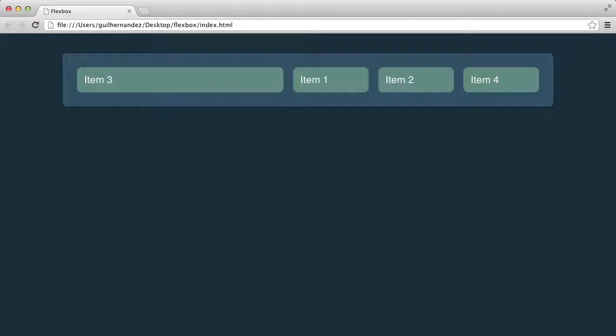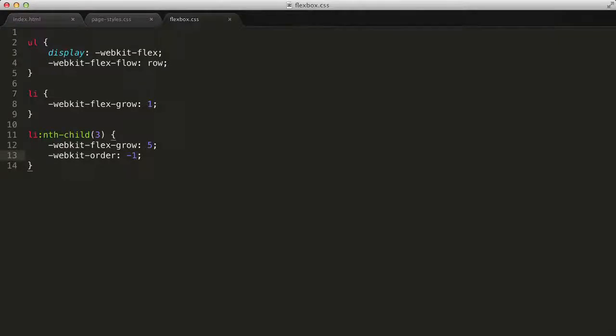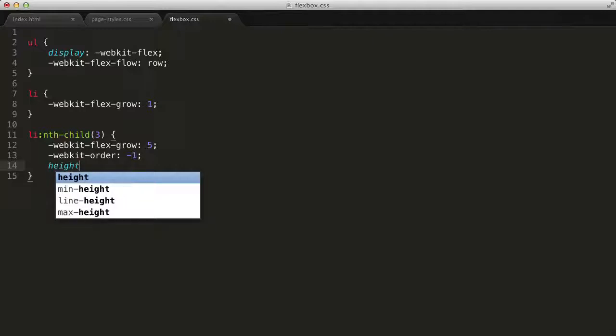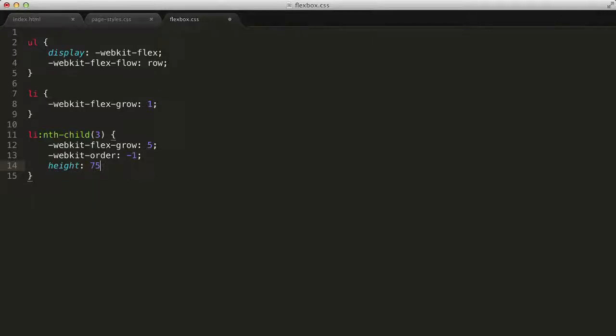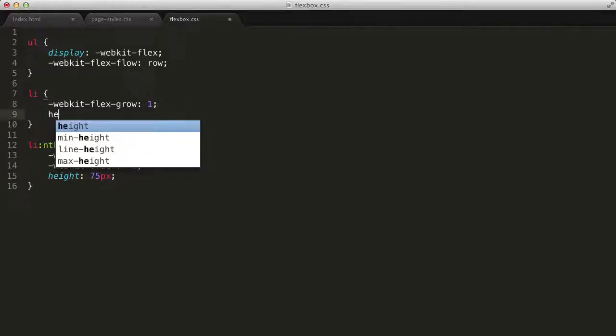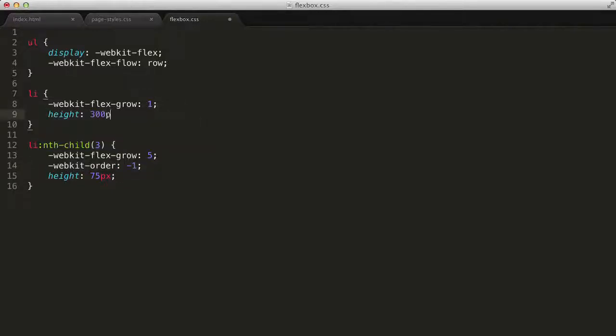With Flexbox, it's easier than ever to vertically align boxes. Normally, we'd use margins, padding, line heights, or display elements as table cell in order to achieve the perfect vertical alignment. But with Flexbox, all we have to do is use the align self property. So for example, I'll go ahead and first set the height to 75 pixels just so we can see how this works. Then I will set a height of 300 pixels to the other list items just to set them apart.